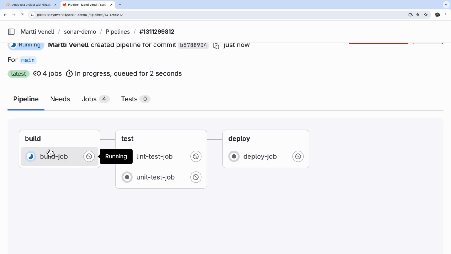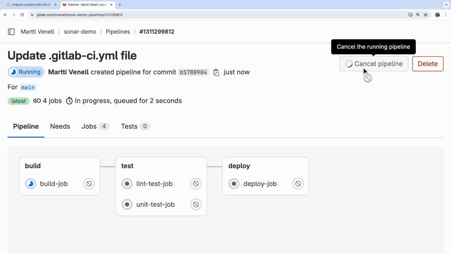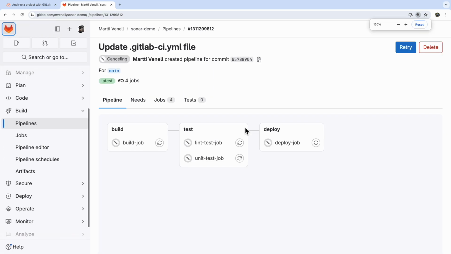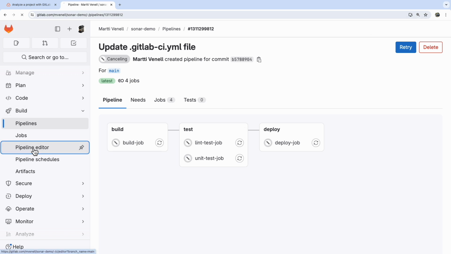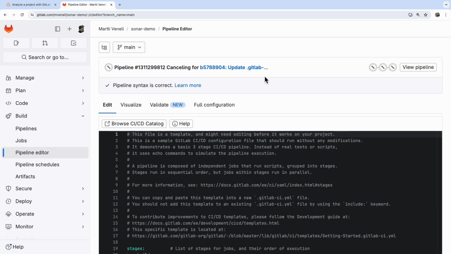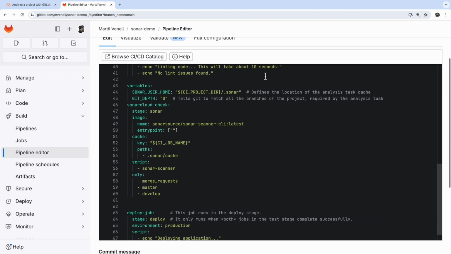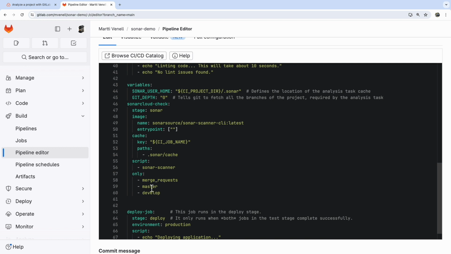Hold on, it seems our Sonar stage is missing. Let's cancel this run for now. There's a reason for this, and I want to show you what happens if you encounter the same issue. The problem is that our branch is named main, but the Sonar stage is currently configured to run only on branches merge requests, master, and develop. Let's simply update master to main and try again.